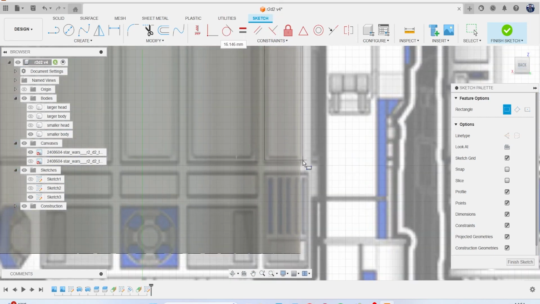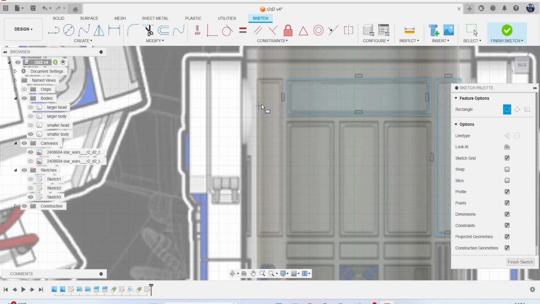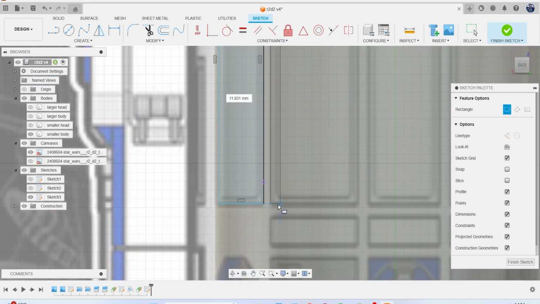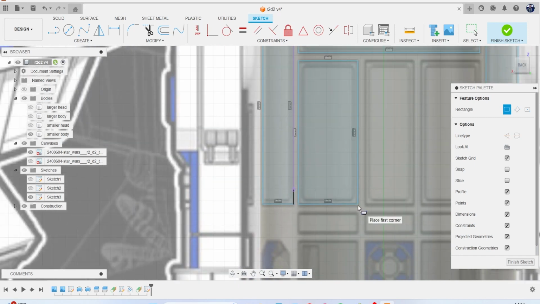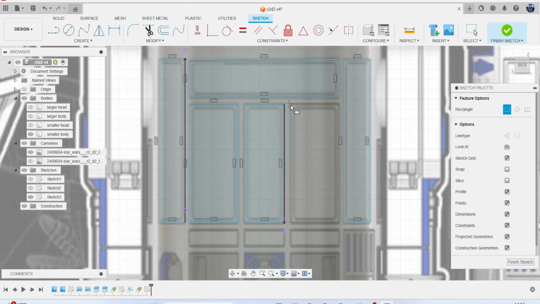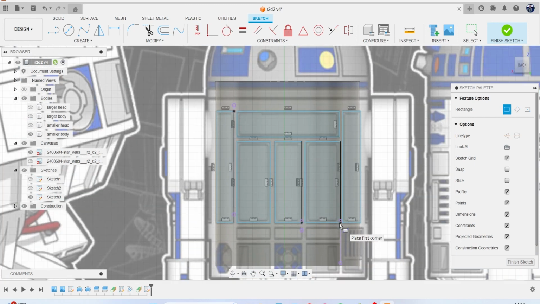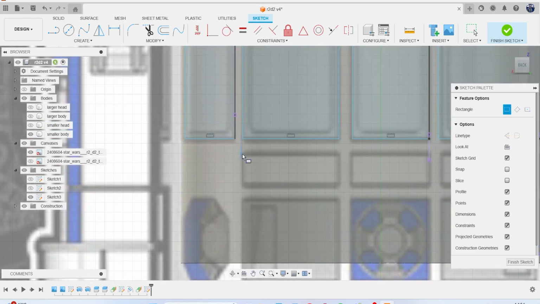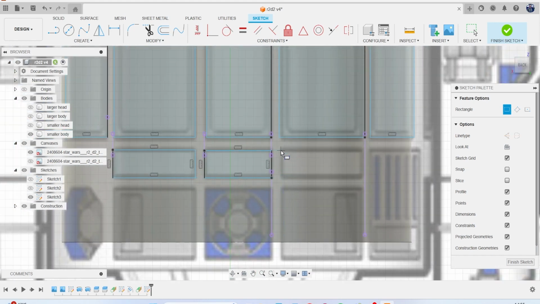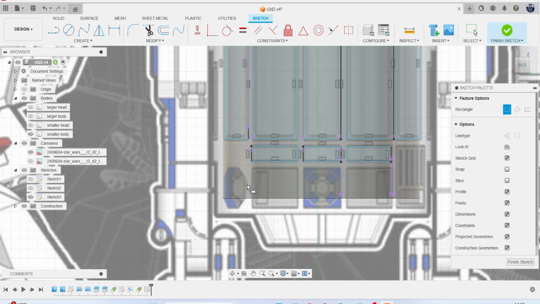Cut around. Just making sure everything's still in line like we did before. Thankfully, Fusion's very good at figuring out you want stuff to line up, so it tends to snap for you a lot of the time, which is very, very useful. Okay.